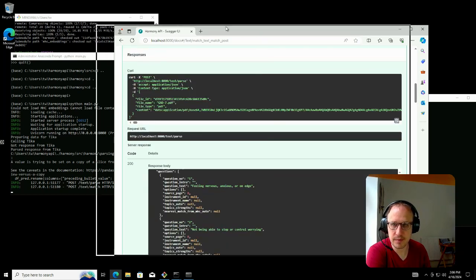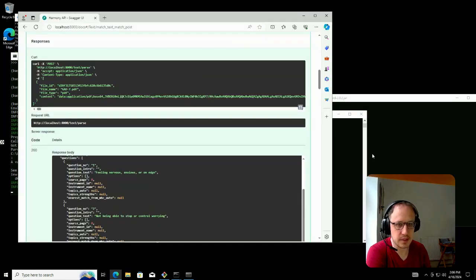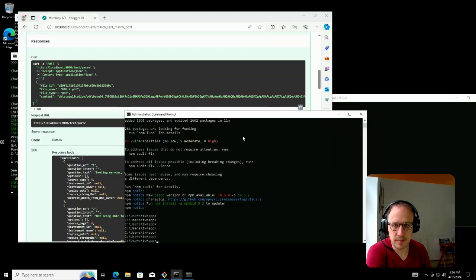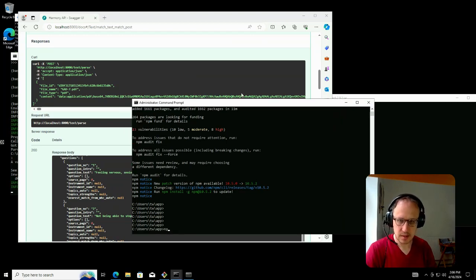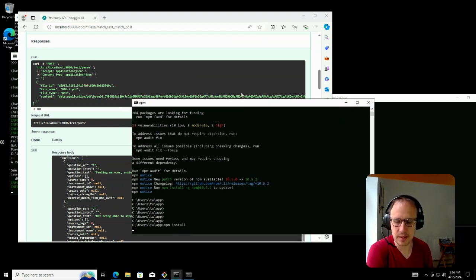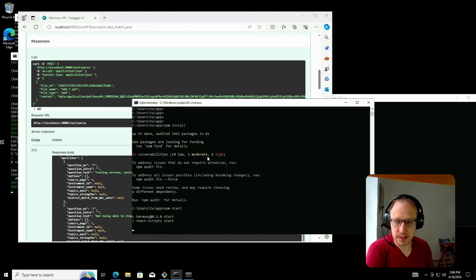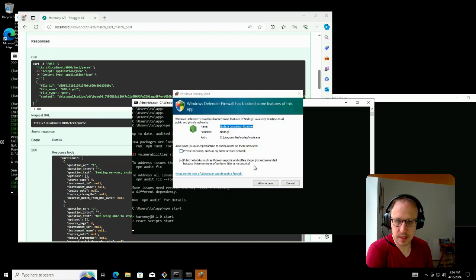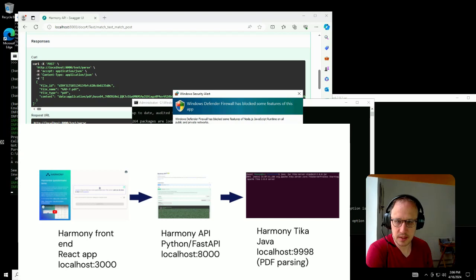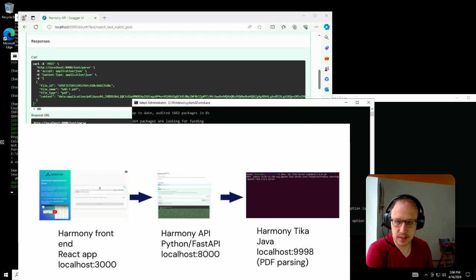So now all we've got to wait for is the Harmony front end. So npm install has worked. Let's just run it again because I changed the environment variables. Now I type npm start to launch the front end. And again, I've got to allow access. So Windows has thrown yet another security alert.